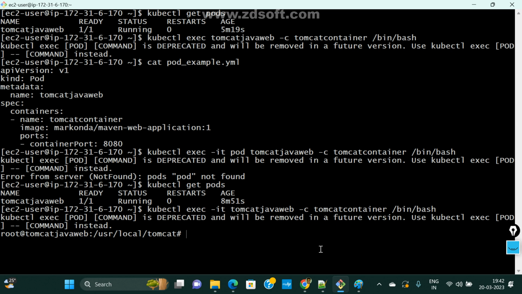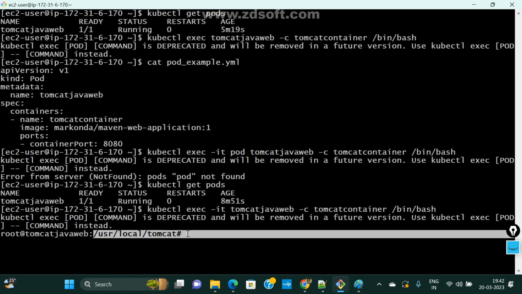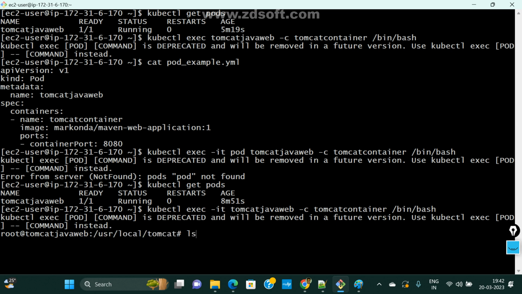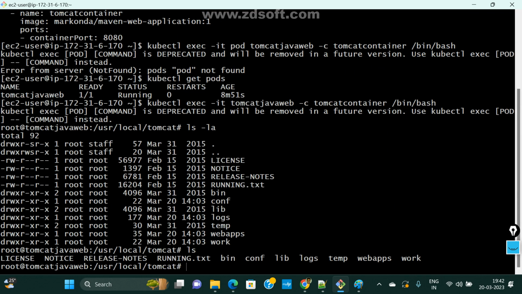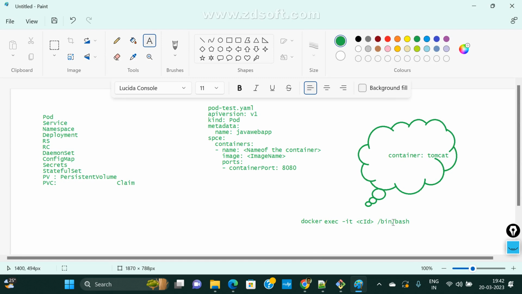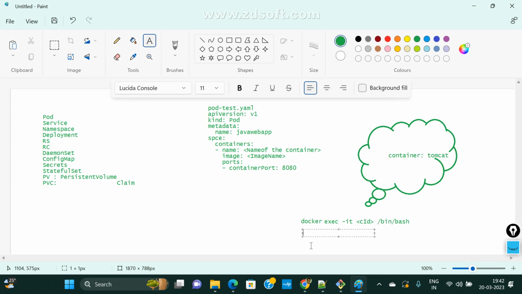Now connected. Now see here, now I am in the container. Now if you want to check files and all, the remaining story is the same. ls, if you want to see all these things. Now Docker is the same. This is a Docker command only, but with a slight modification. In Docker we use this command. In Kubernetes we use this command. That's it. If you know Docker very well, we can easily play with Kubernetes also.